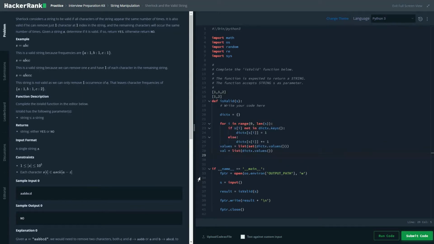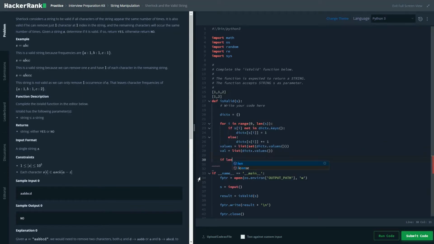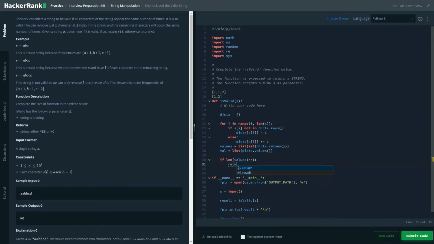So let's write the code. If length of values, so we could easily say, for example, look at this. This is a valid string. So here 1, 1, and 1. So set of this is going to be 1. So if the length of the values, which is a set, is equal to 1, it means all the frequencies of all the characters are similar, then it's a valid string. It's very straightforward. So in that case, we will just return yes. So this is our first condition. Now let's write our second condition.